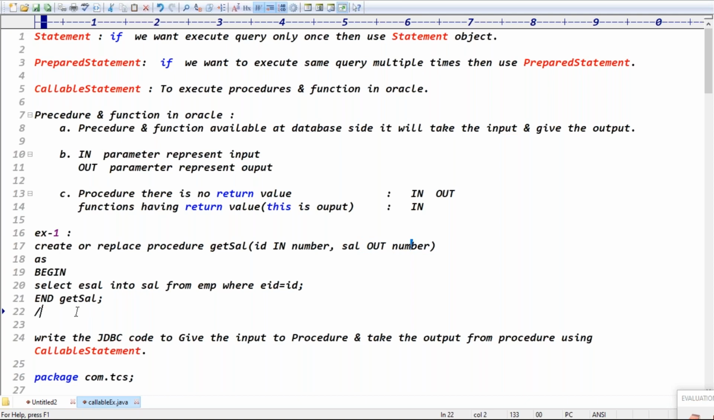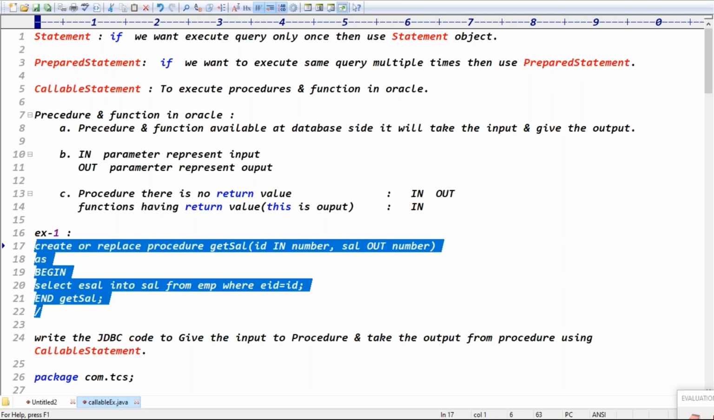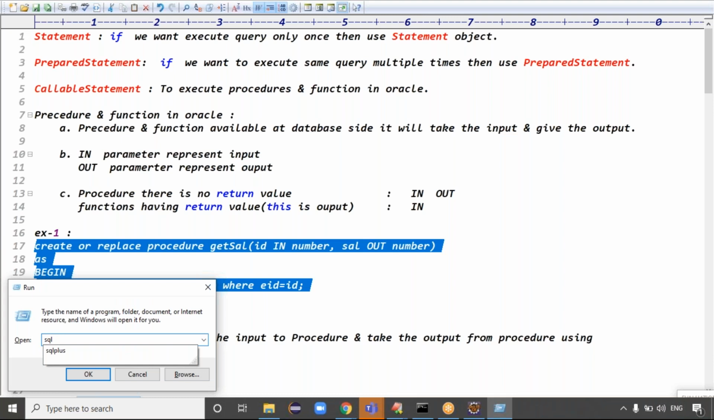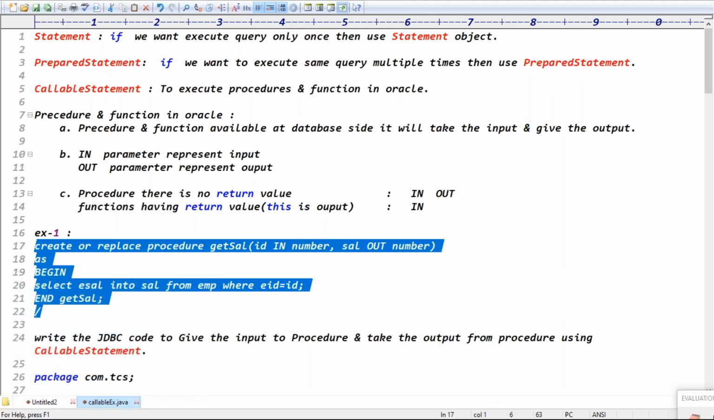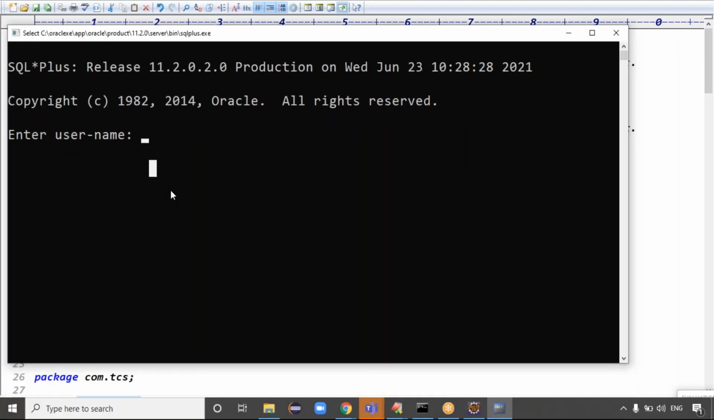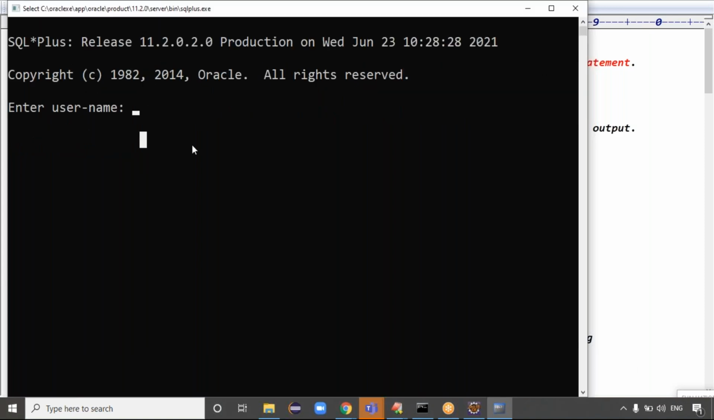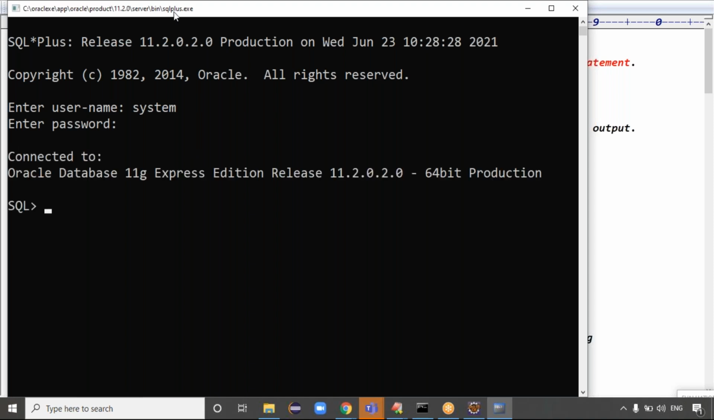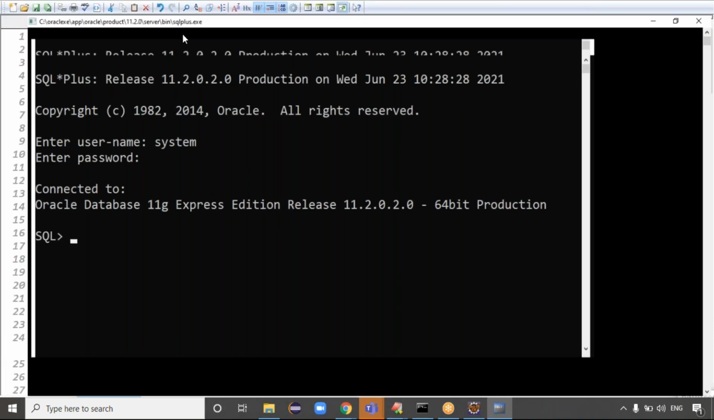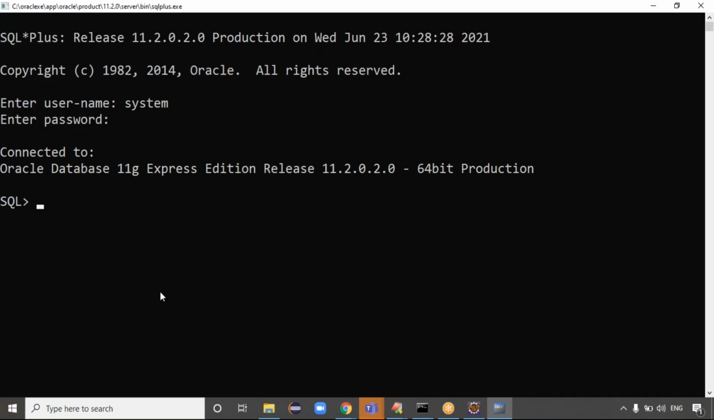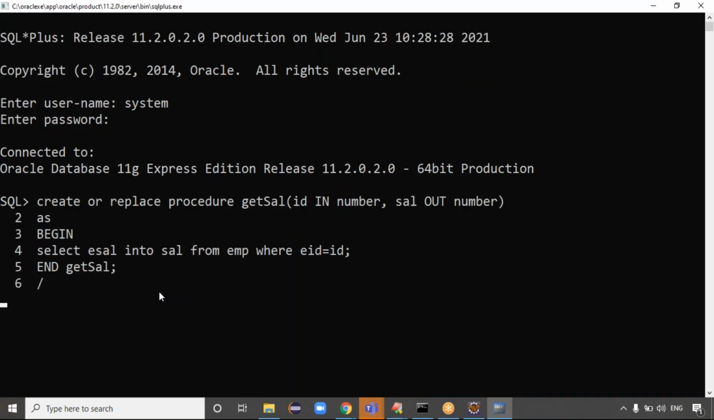That's it. This procedure is available at the database side, which means you can execute it at the database side. Simply write the username, system, and the password, Ratan. Then write the query, which is this procedure. Click enter. It must end with a slash. If you write the slash, you get the message that the procedure was created successfully.